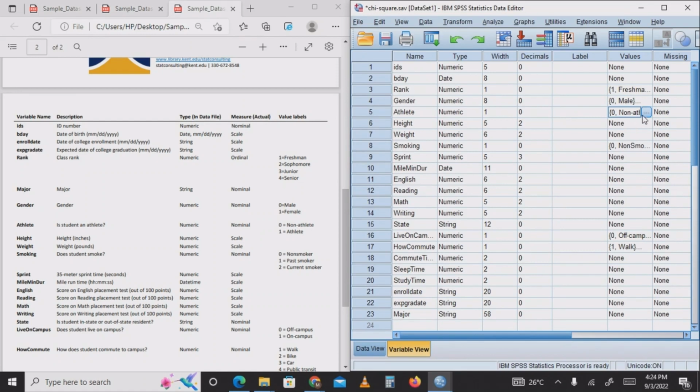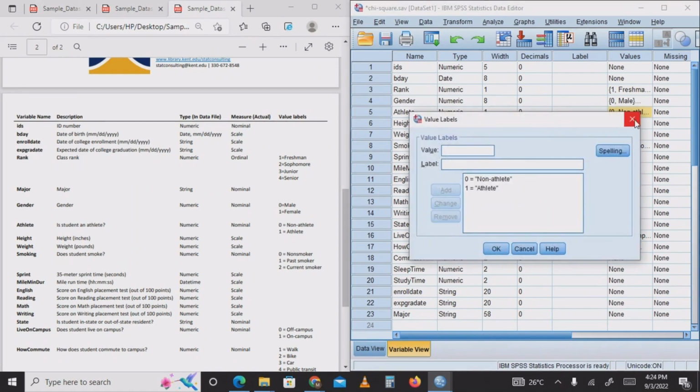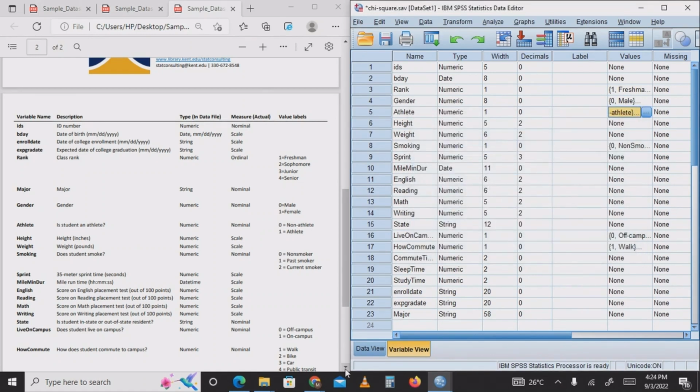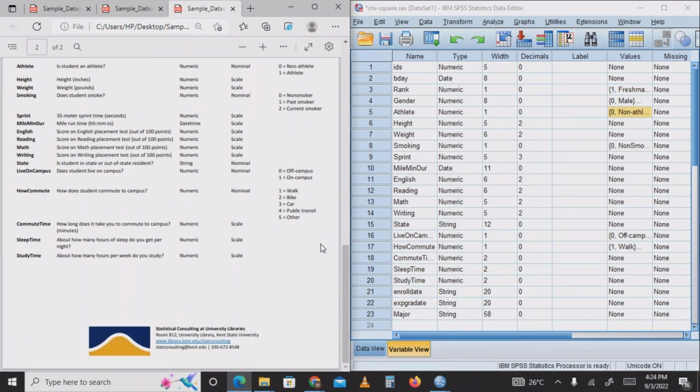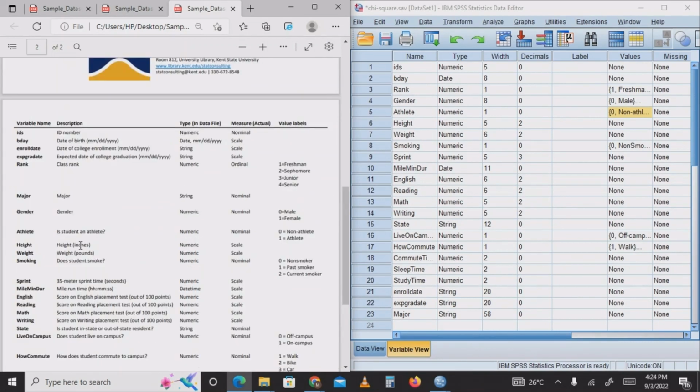So this is where you code them. Just go through. I'm going to be sending both of these resources to the group chat, so you can take your time to check them out. Then notice the ones that are scale. For instance, height in inches is a scale. Weight in pounds is a scale. Score on English placement test, reading, is a scale.